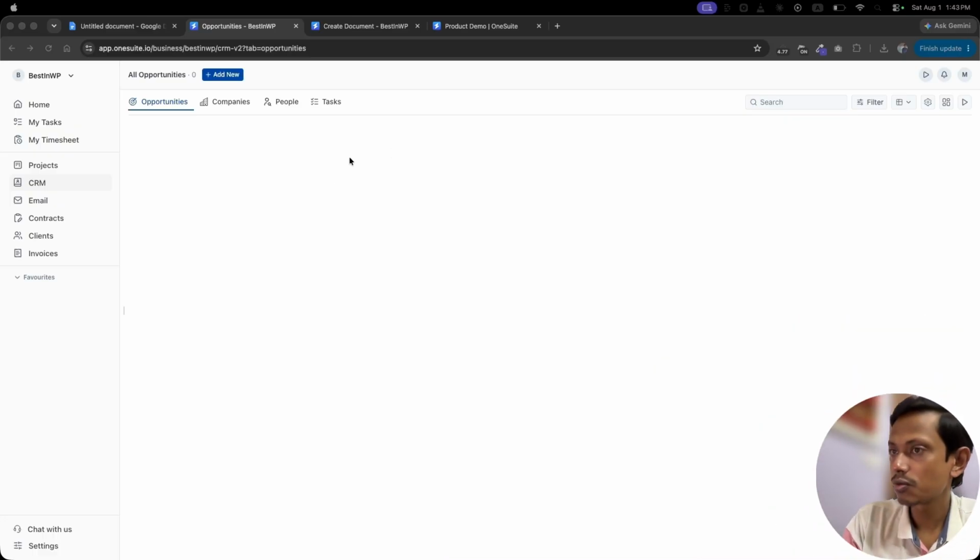Now, as you can see, OneSuite's CRM is built around three connected record types: opportunities, companies, and people. People is individual contacts, the person you are talking to at the client company, their name, email, phone, role. And companies is the organization behind the contact. When a lead converts to a client, their company record becomes the client record. All the company's projects, invoices, and documents stay connected to this record.